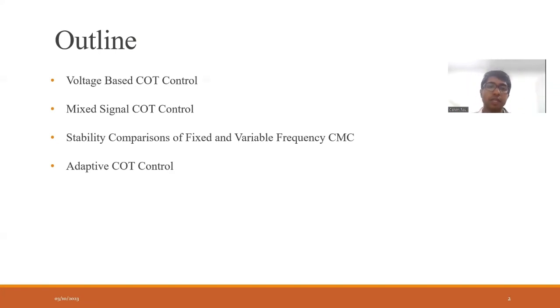of that. Then I'll be discussing mixed signal constant on time control, how we add current mode control, and we use the same old modules. We just have to make a few changes. Then we'll also consider the changes in stability for fixed frequency and variable frequency. Why in certain cases variable frequency is advantageous, how it has that inherent current flow stability, etc. We will look into that.